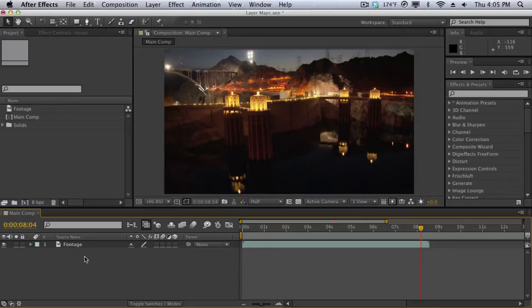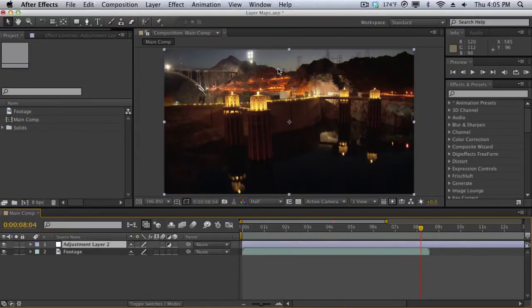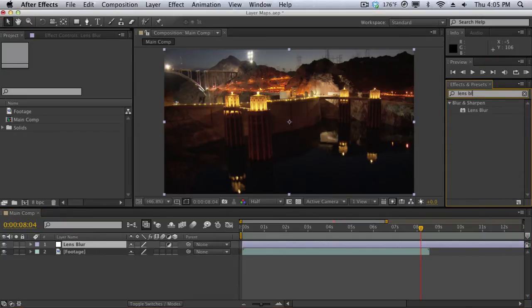So in this composition here, I just have some footage. I'm going to make a new adjustment layer. And remember that adjustment layers are layers that we can apply effects to, and all the effects applied to the adjustment layer are going to ripple down and affect everything underneath this layer. So if I apply an effect to the adjustment layer, it's going to affect everything underneath it, including the footage layer here. So I'm going to call this lens blur, and I'm going to apply an effect called lens blur. Drag that into the adjustment layer here.